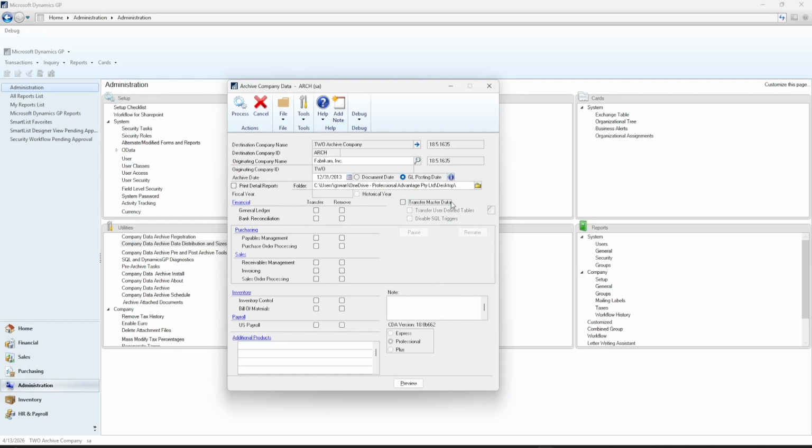We'll go over to the right-hand side here. You see a checkbox that is called Transfer Master Data. Master data would be anything under the cards or setup menus that you have in GP, which include things like your address IDs, shipping methods, tax detail, really your core customer vendor information.